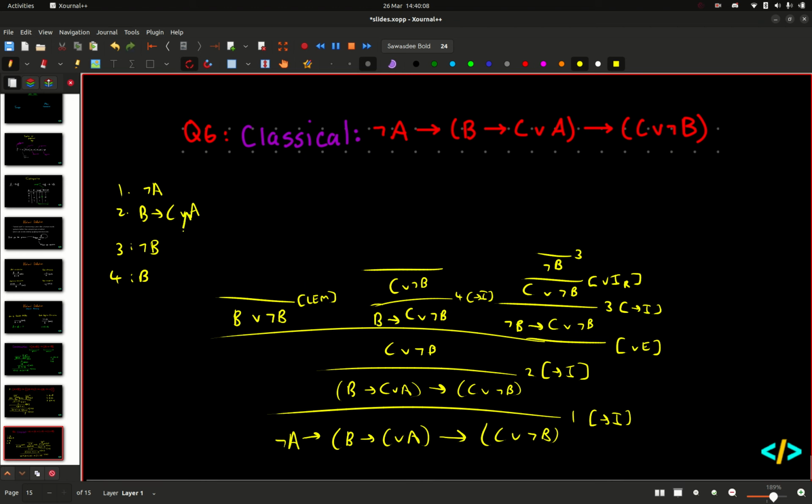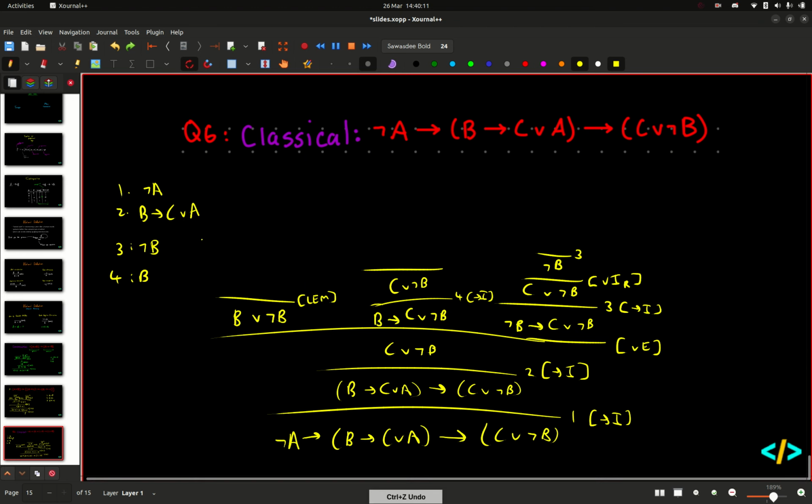If this was an and, then that would be a contradiction. It would prove C is true. Yeah. C or not B. Okay, so how could we write that in terms of rules? What would we need to do to get to C or not B? We're saying we want to prove that C is true. And how are we proving that C is true? Our 2 is B implies C or A.